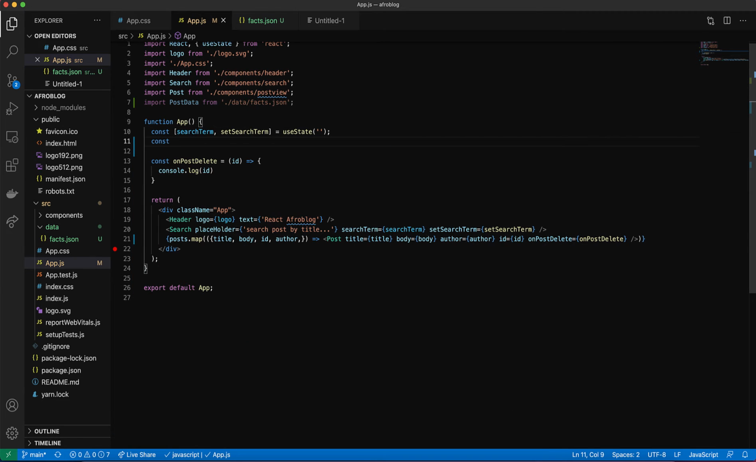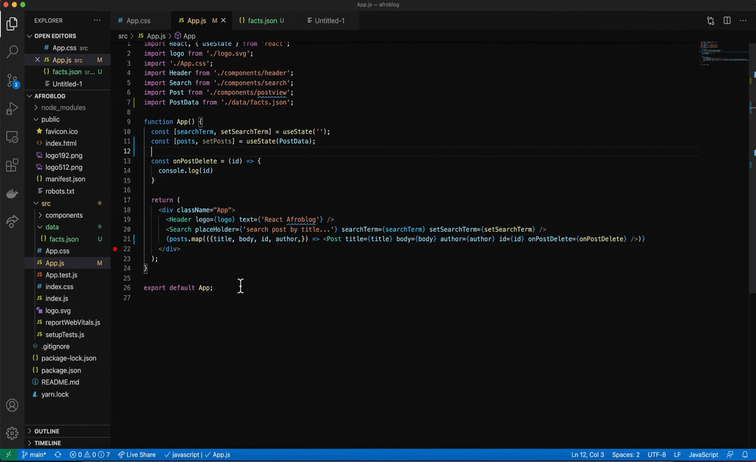Then we can create state for posts: posts, and I'll call this one setPosts, and we'll equate them to useState, and we'll pass in that post data. So now we keep track of the value, so we manage the state of the posts. And if we look at our browser, we're supposed to get the same result. You see, we get the same result. Cool.